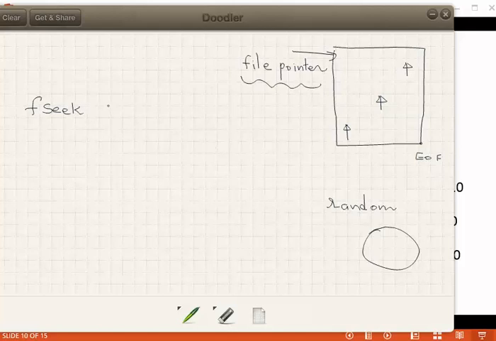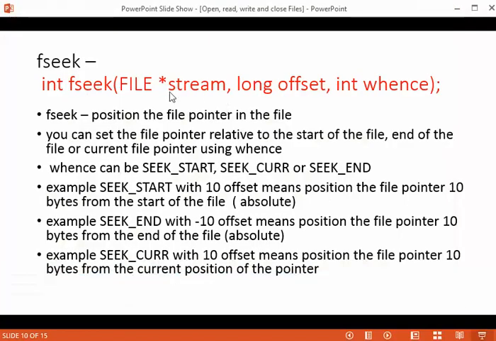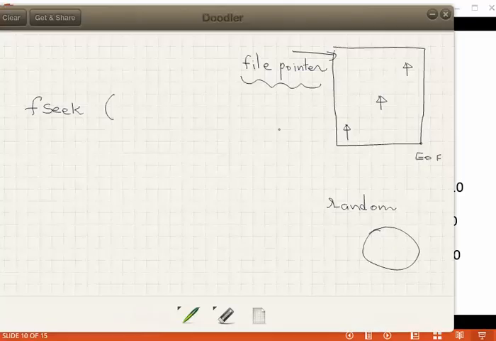So you can always position this file pointer anywhere on this file using fseek. And fseek also requires the file pointer. It has three parameters: fstream, offset, and whence. It's kind of a weird name, but let me explain that to you. File pointer, offset, and the mode. Whence is called whence. Let's keep it that way.